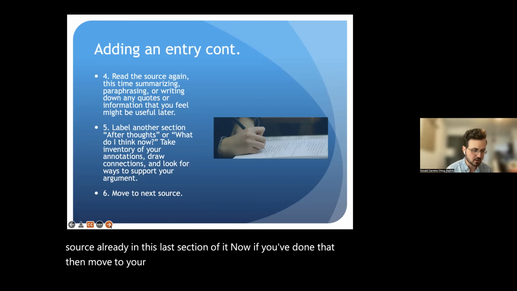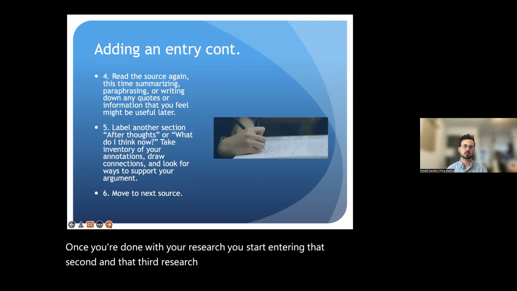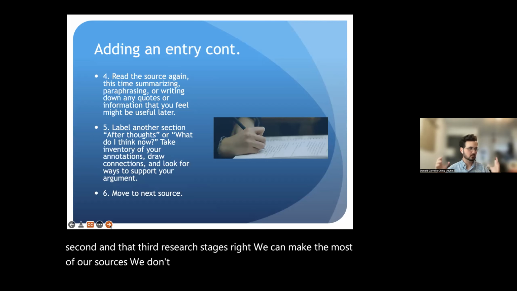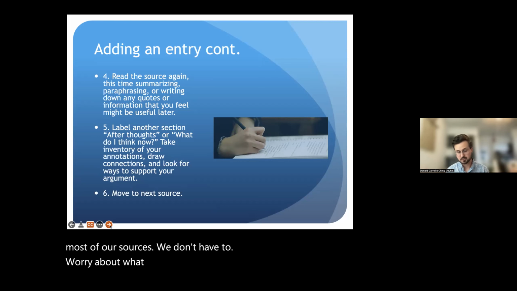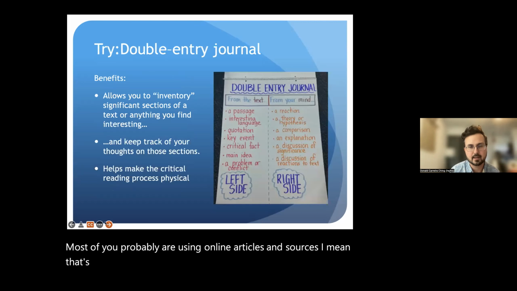And again, this helps to make sure that once you're done with your research and you start entering that second and that third research stages, right, we can make the most of our sources. We don't have to worry about how am I going to use this source, or what am I going to pull from the source. It's all right there for you. Now, most of you probably are using online articles and sources. I mean, that's what we're going to talk about today.